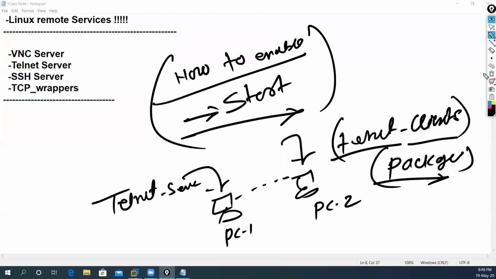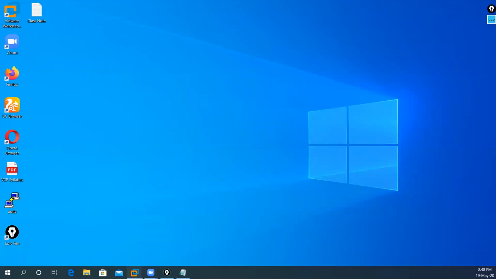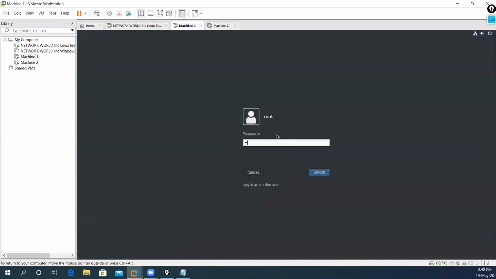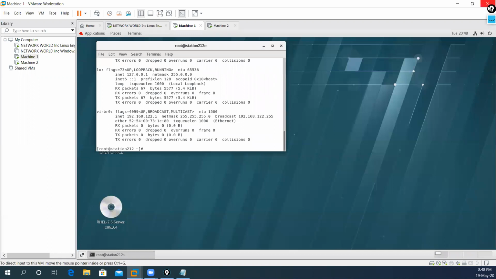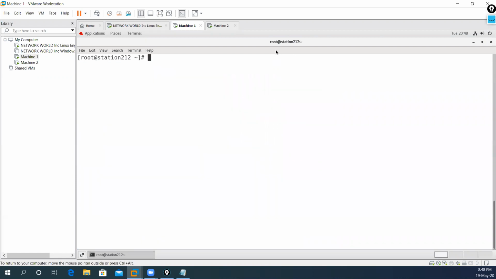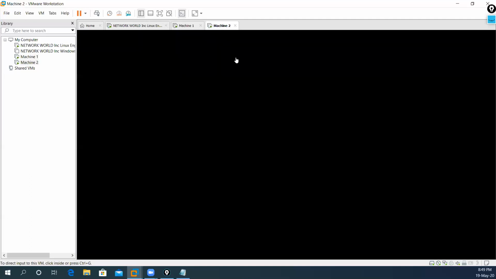Okay, let's install the package on my server side and client side. Before installing the telnet package, I have to be sure what the IP address of my server and client is. This is my machine one. Let's see the IP address. The IP address of machine number one is 192.168.30.212.